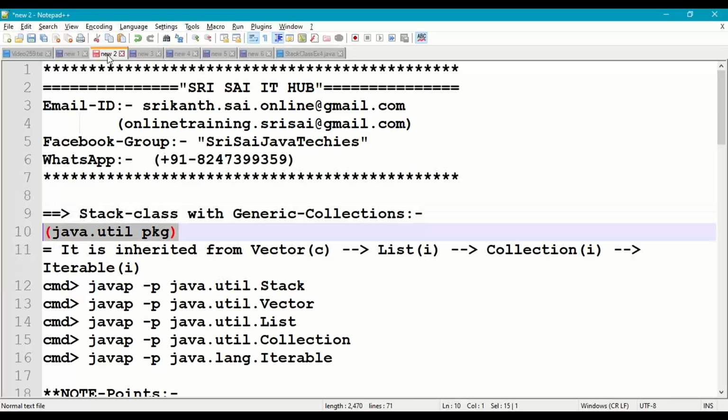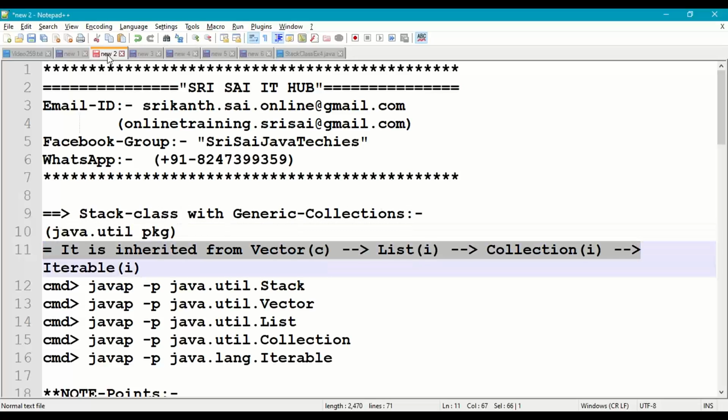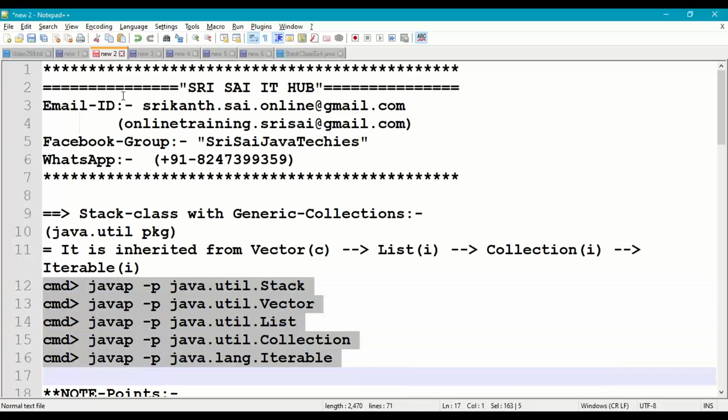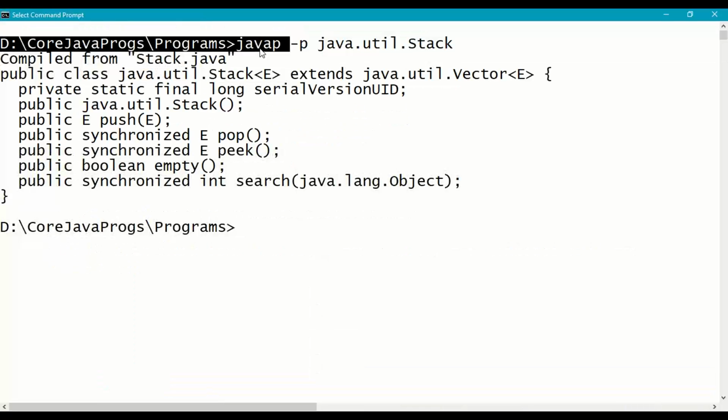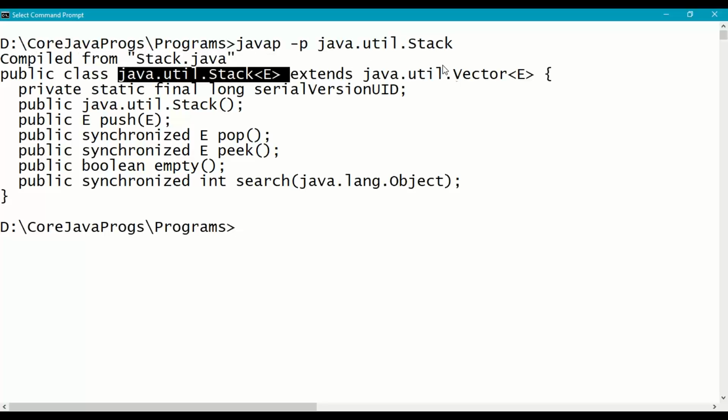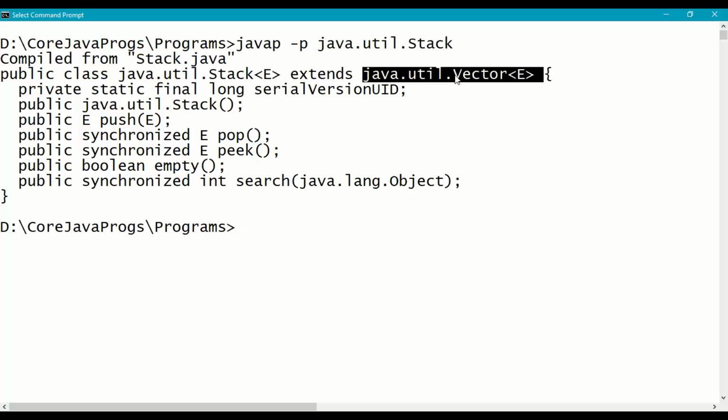Now coming to the concept of stack class with generic collections. Stack class is available in java.util package, and stack class is inherited from vector class. Vector is inherited from list interface, and list interface is inherited from collection interface, and collection interface is inherited from iterable interface. If you see the description of the stack class, javap java.util.Stack, open the command prompt and issue the command here. So stack is inherited from vector.